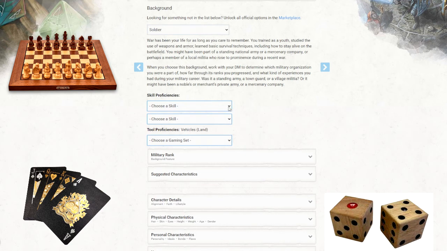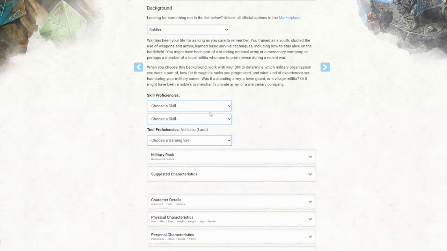Well, I'm going to choose my 2 skills that I want. I'll go with, well, let's say deception. Maybe he's pretty good at lying. And I'll go with acrobatics, because maybe besides being very athletic, he's also decent at dodging around things. And then I'm going to choose a dice set, because that sounds fun to me.